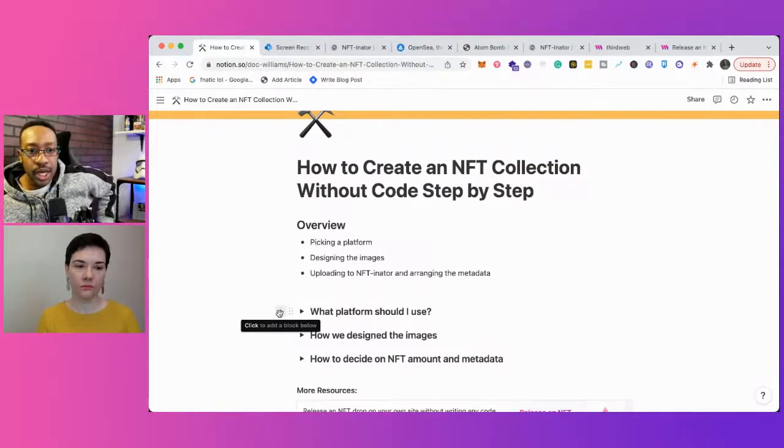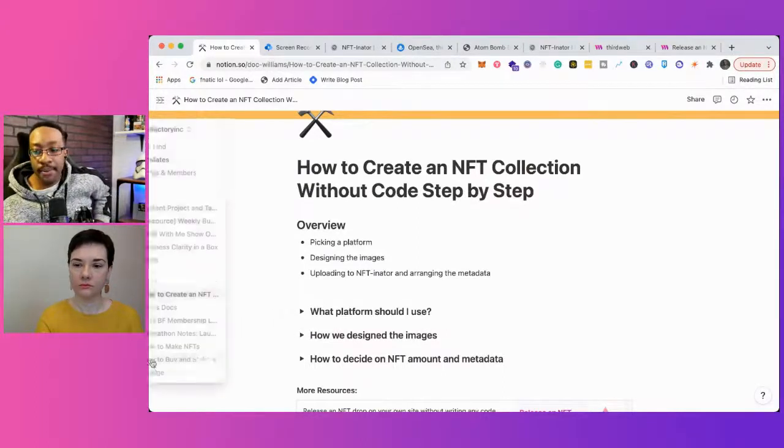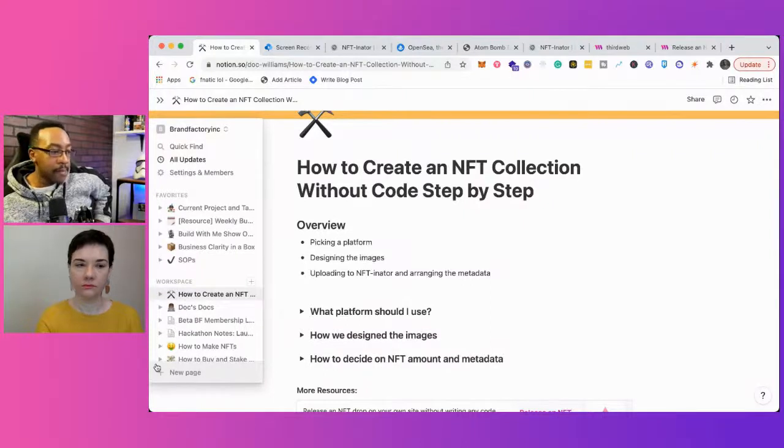Let's see. Lee says, this is amazing. Doc, can you explain the difference between Solana, etc. and ETH? Why choose one over the other? That's a great question. So it kind of just depends. There are some advantages, right? Okay, so let's go through a couple advantages.